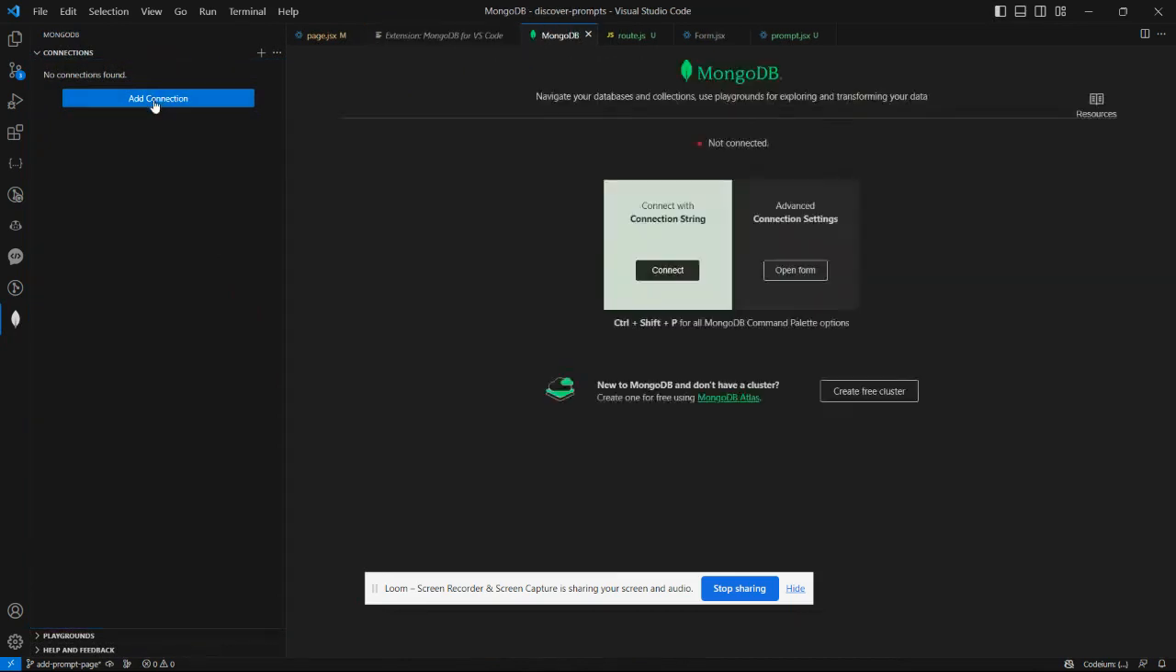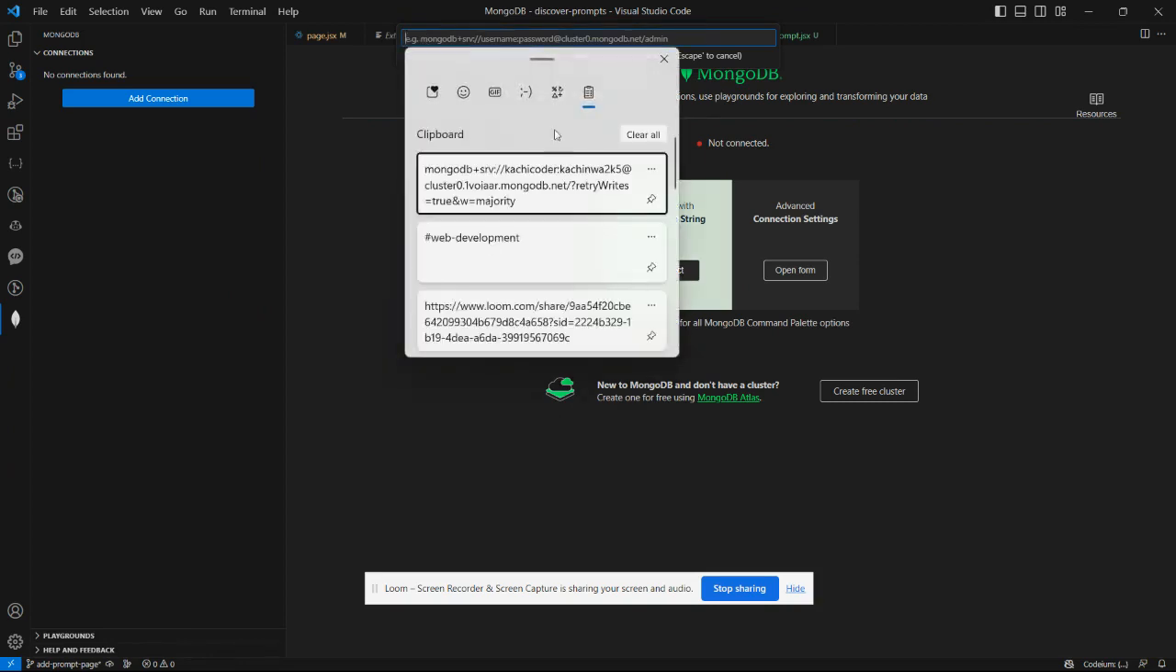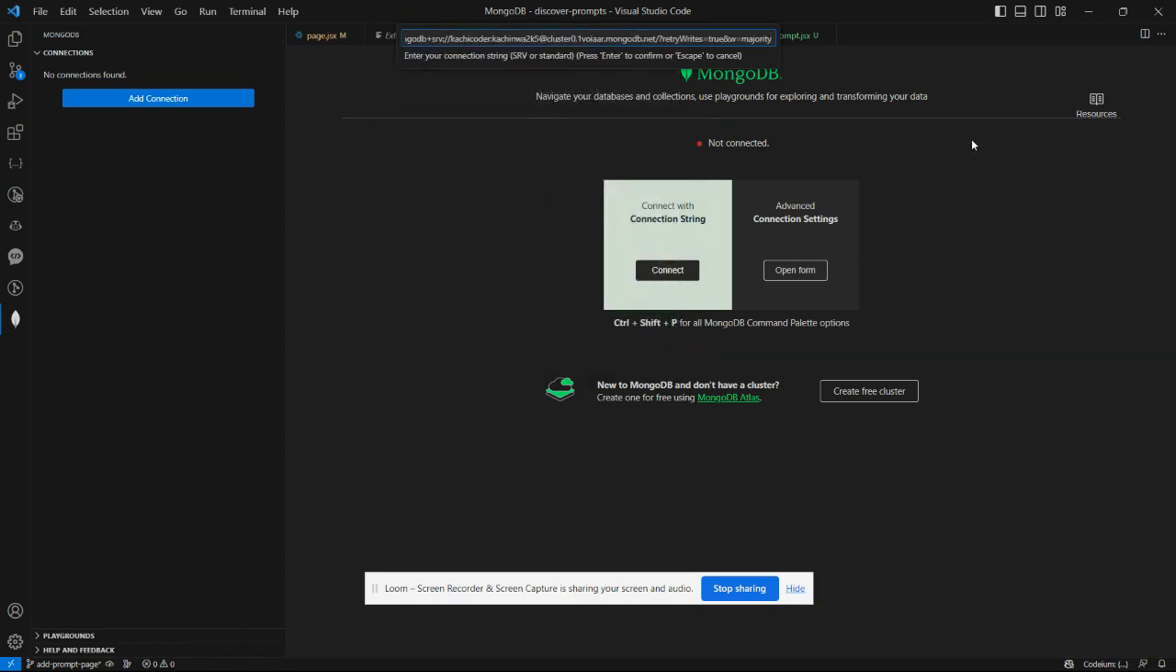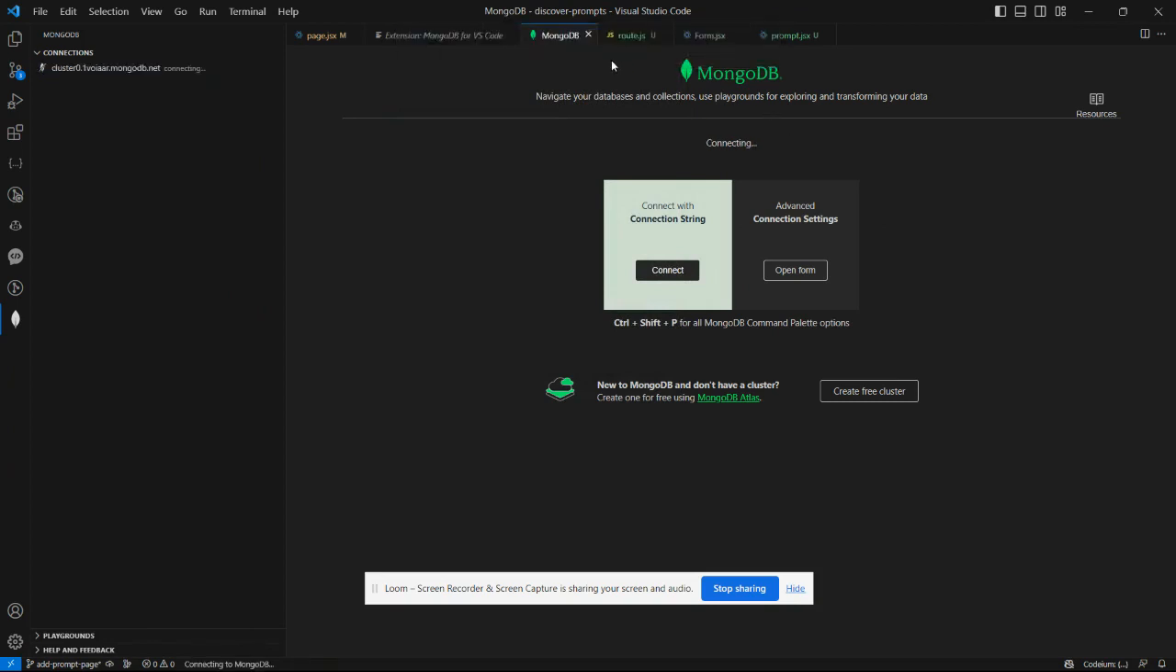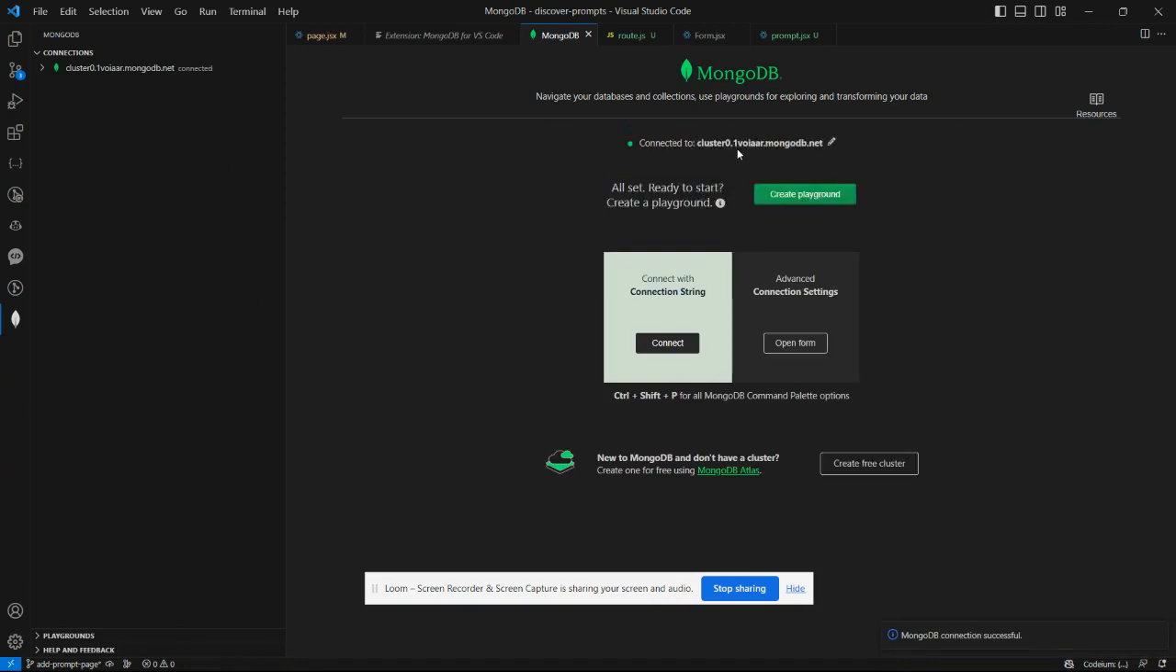I'll say add connection. It's going to bring out this page. I'll say connect. All right, so when I click on connect, you remember the URI that we copied, so we are going to paste it here. So remember to change our password. Okay, so this one already has my password, so I'll just paste it and click enter. All right, it's showing connected.